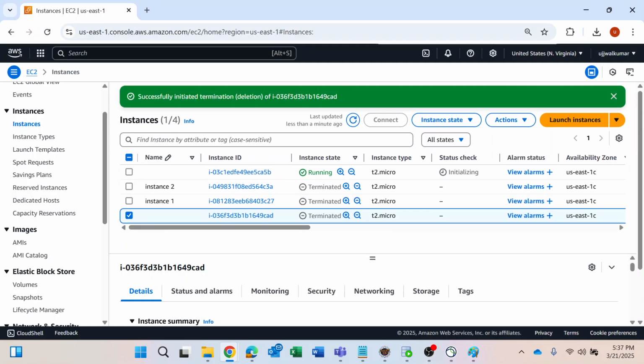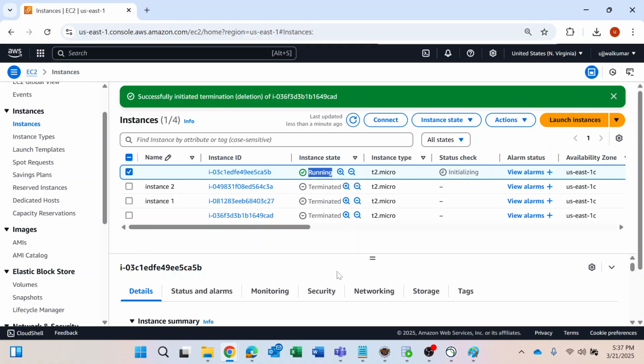Let me refresh it. As you can see, we terminated this instance, right? It automatically brought one new instance, which has maintained its desired capacity to one probably. So this is how the auto scaling group works. This is the basics of ASG.